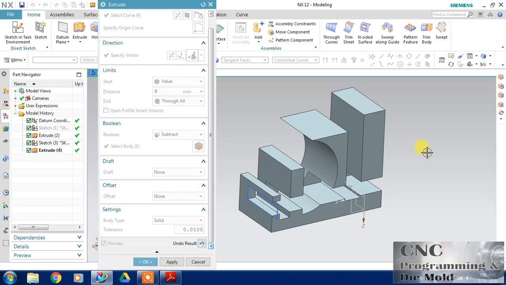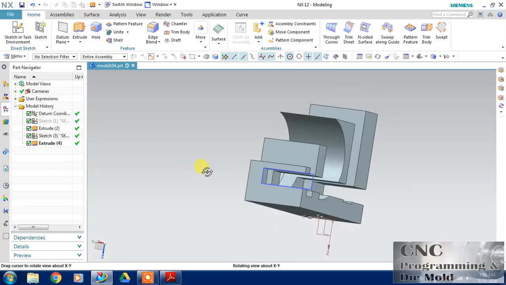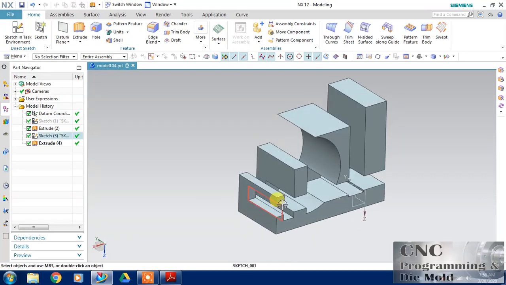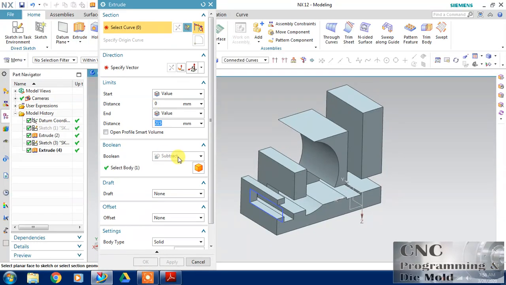So I think all the options have been covered in this extrude command, and next time we will use these options: subtract, unite and intersect.